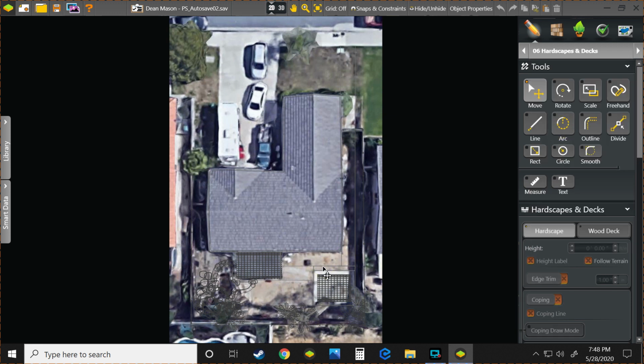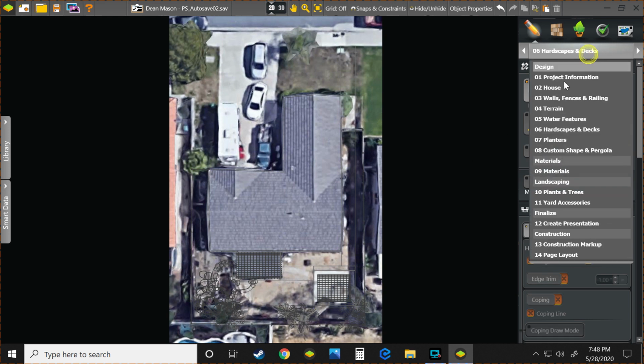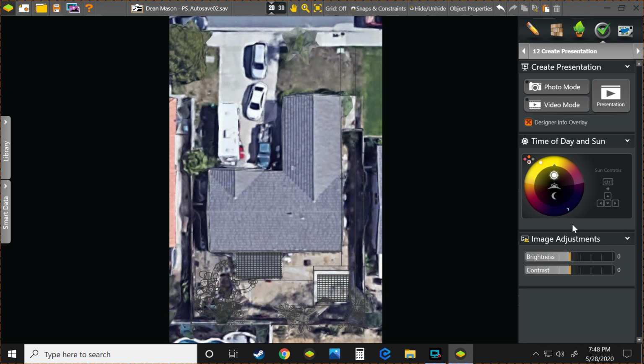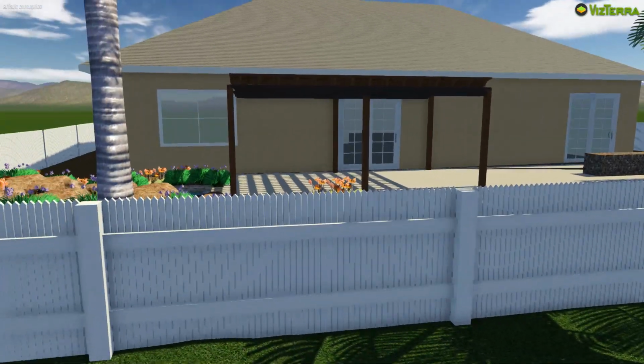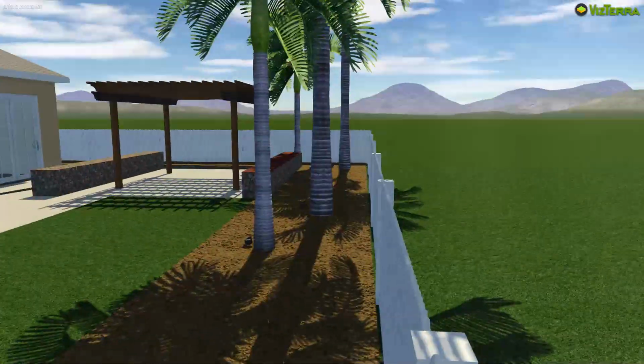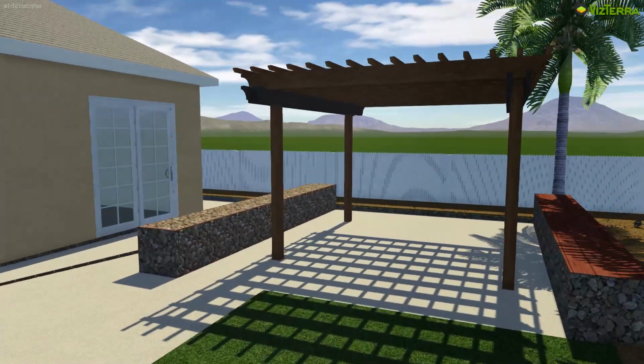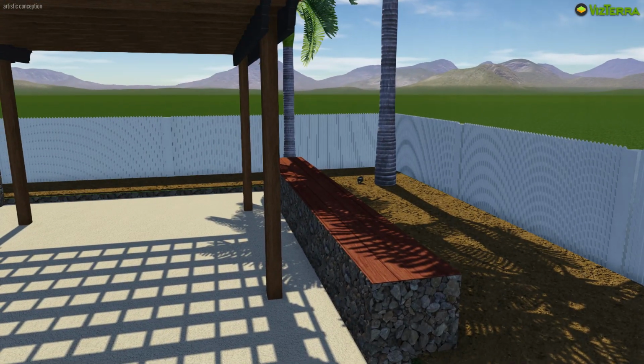So I'm going to go ahead and go into this gabion wall here. I'm going to copy that, and I'm just going to paste it to the other side here. Now watch what happens when we go back into presentation mode, which is a really cool thing. So we'll go back into presentation mode, and it remembers where we left off. And now we've added on this second seating area right here.